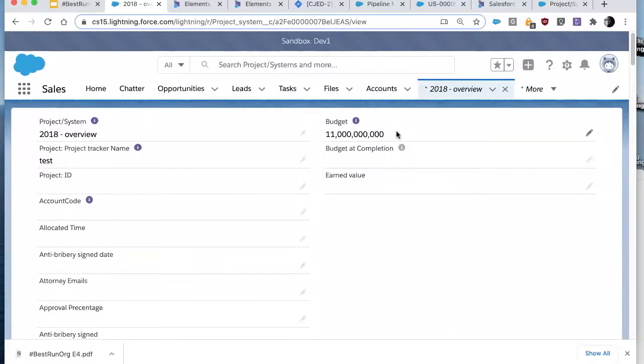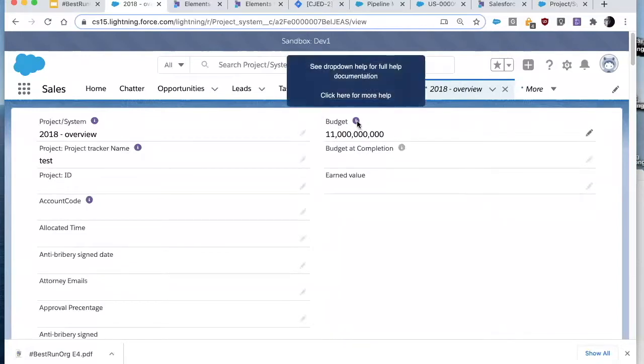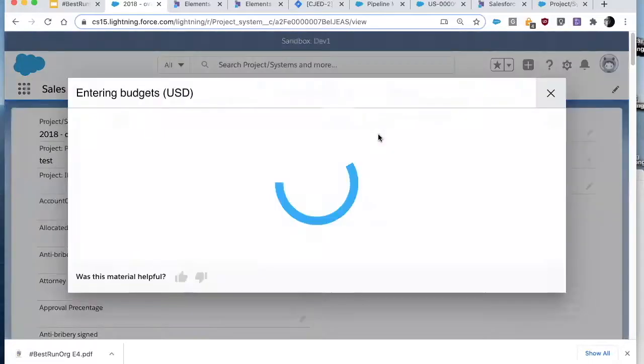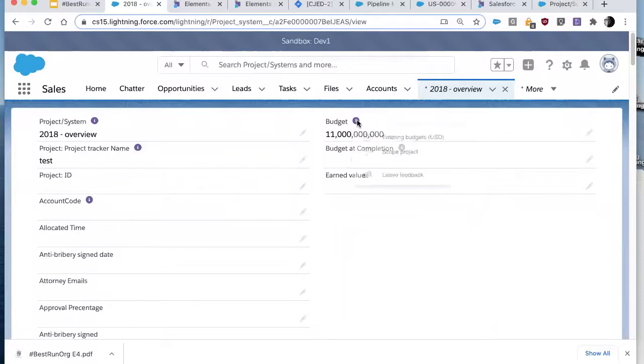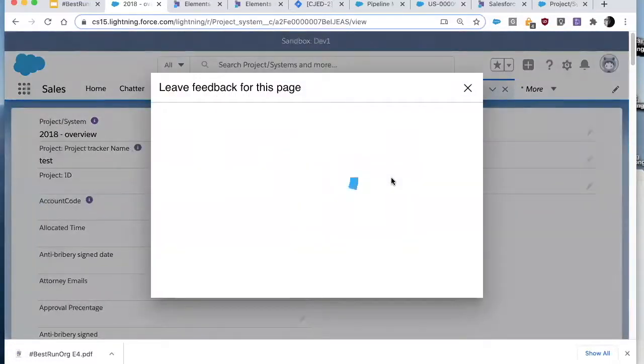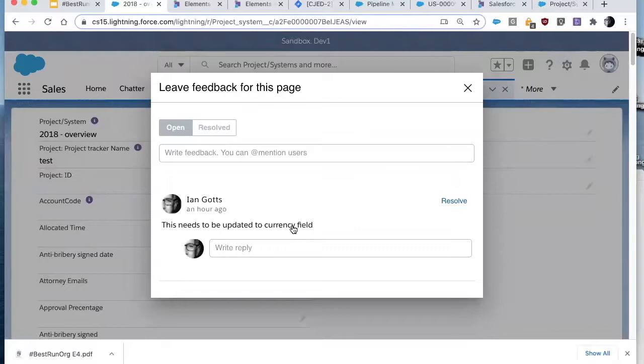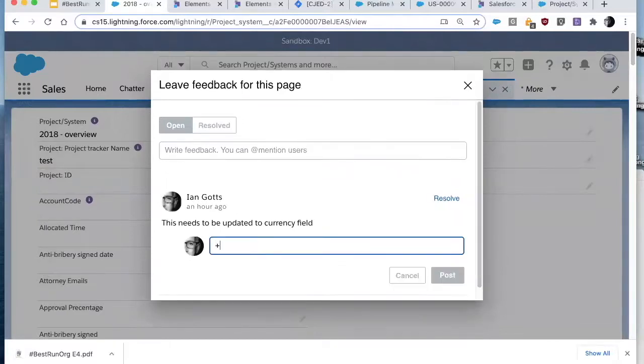Wow, okay, I noticed that there's 11 million here, and I'm assuming this is in, did that say it was in dollars? Yeah, enter in US dollars. Well, I want to enter in euros. So I could add some feedback here to say, oh, it needs to be updated to a currency field. Okay, yeah, +1, I agree. I need euros, plus we need validation. Oops. We need spell check too, there we go.